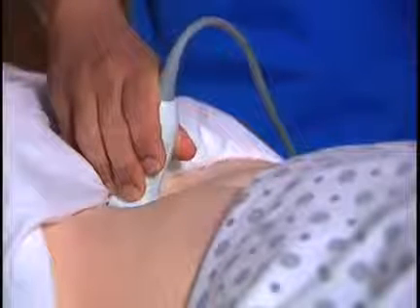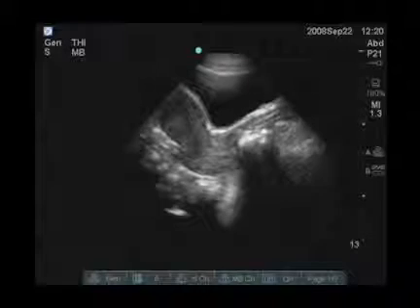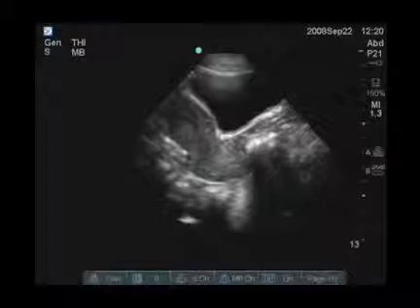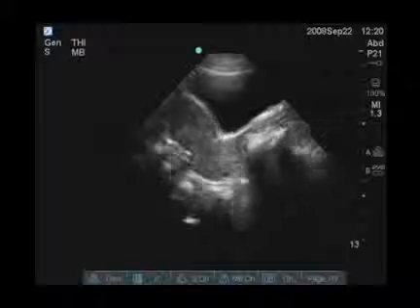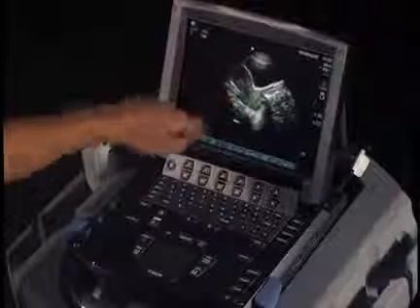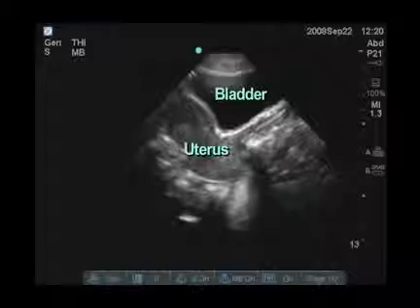So we're scanning now here sagittally, and some of the anatomic landmarks that we're looking at: the very top of the screen is the bladder, which is an anechoic structure, fluid-filled obviously with urine. It's got nice walls around it. Just below that is the uterus, which is a pear-shaped organ. You can see it well visualized because the bladder is full.